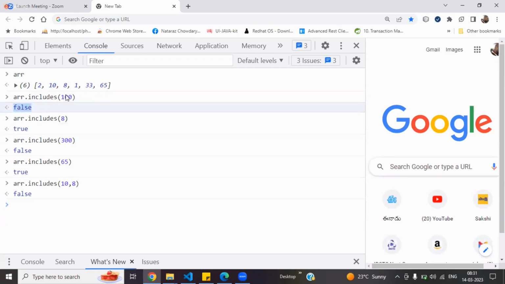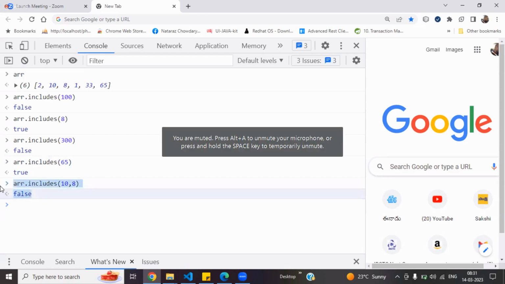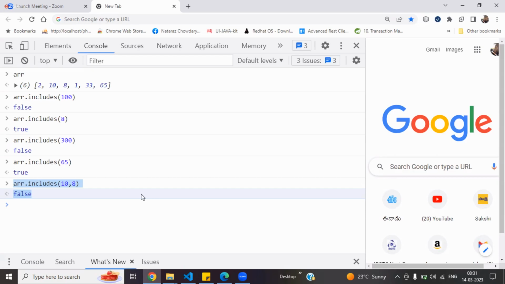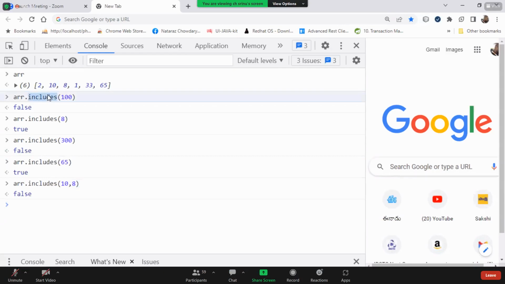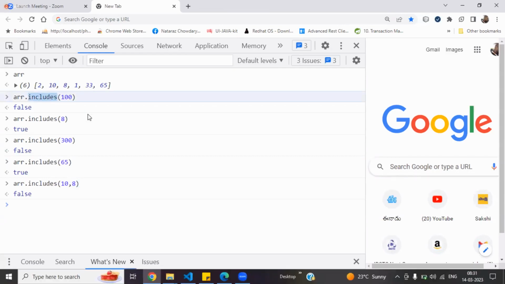False. How many arguments does it take? One argument. Not more than one; if more than one is passed, it returns what? Always false. So what is the return type of includes? Boolean. The return type of includes is a Boolean value. By using this includes method, we can find whether that particular element is there or not. All are agreed? Yes, sir.